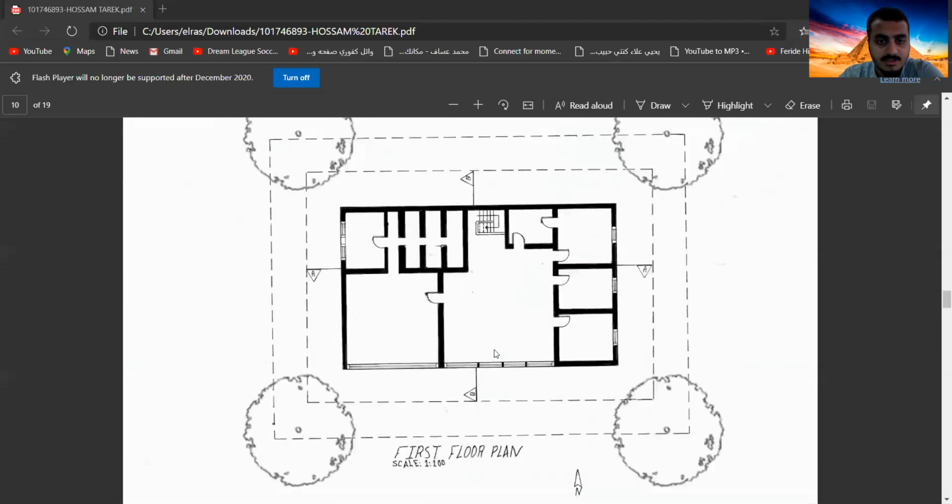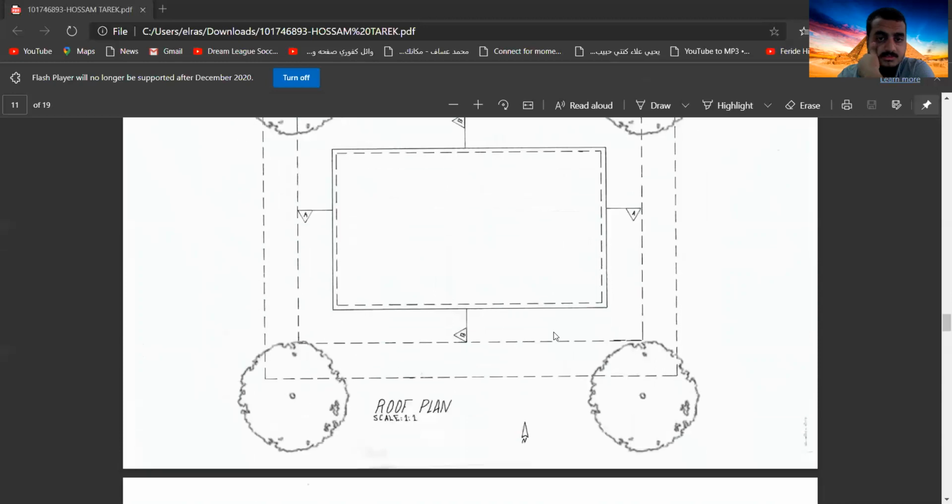This is the first floor plan. These are the discussion areas here. This is the lounge and the kitchen, this is the dining in the middle. This is the kitchen, dining here, dining here, private office, bedrooms. These are the private toilets, test room, lab, drawing room, work office. This is the roof plan.